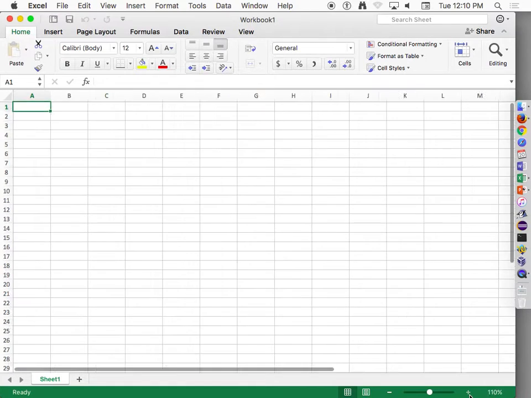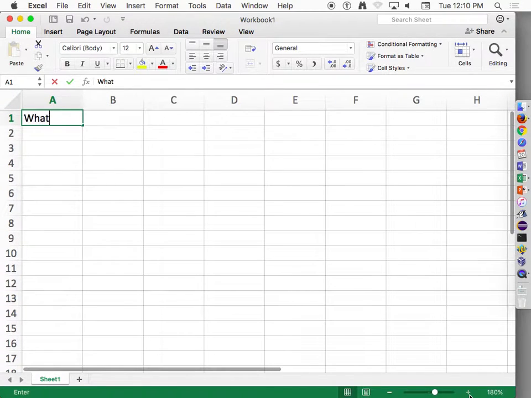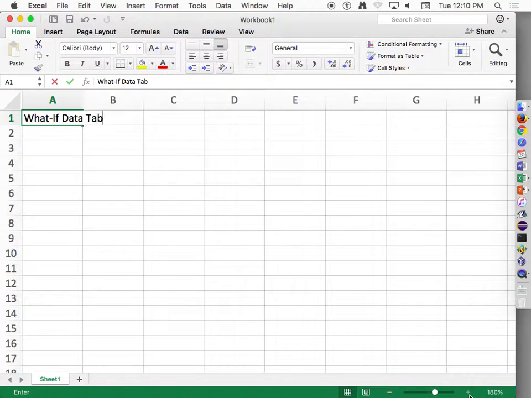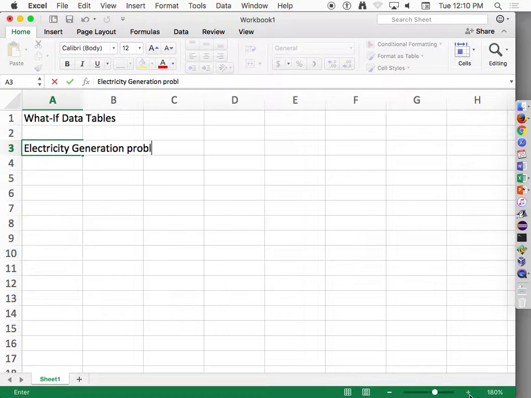So we're doing what-if data tables. So let's recall that electricity generation problem we had. We wanted to minimize something like 3x squared plus 2y squared subject to x plus y greater than or equal to 4.